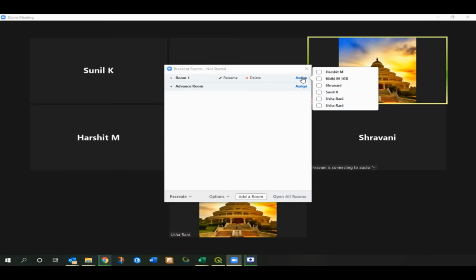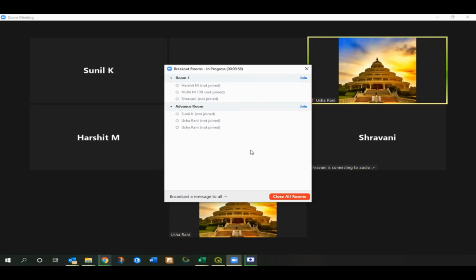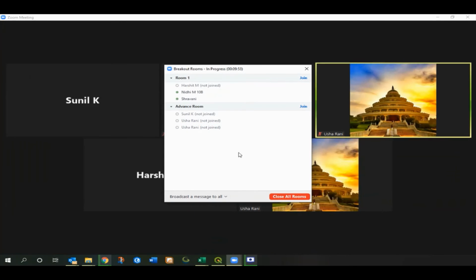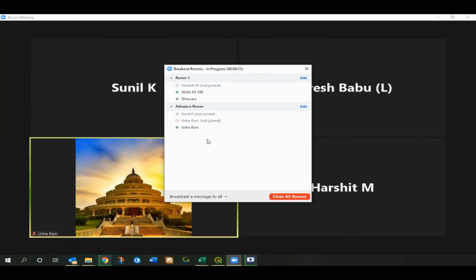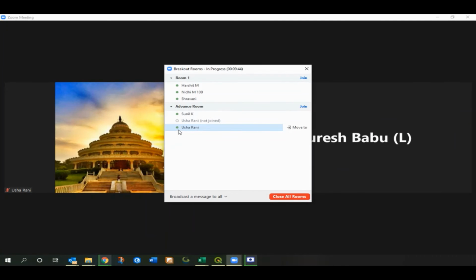Now I can assign. In this, the host name will not be there, so it's only the participants. I can just assign 1, 2, 3, and here. Once you assign them, I can say Open All Breakout Rooms. It's going. You can see here, once they join the breakout room, you can see the green circle symbol here. When it's not showing, that means they have not yet joined.